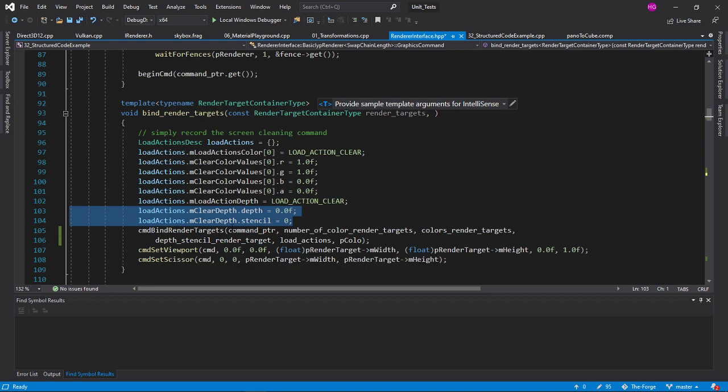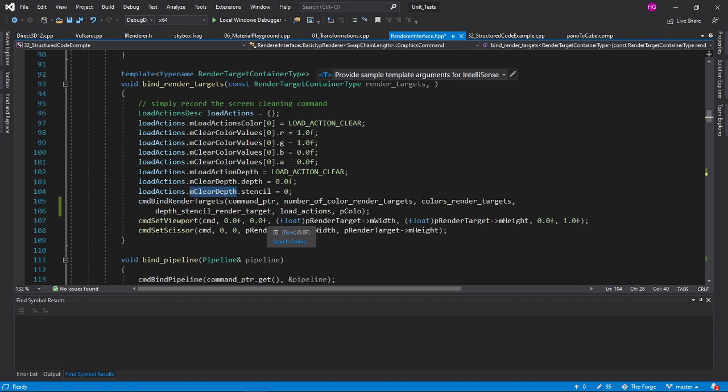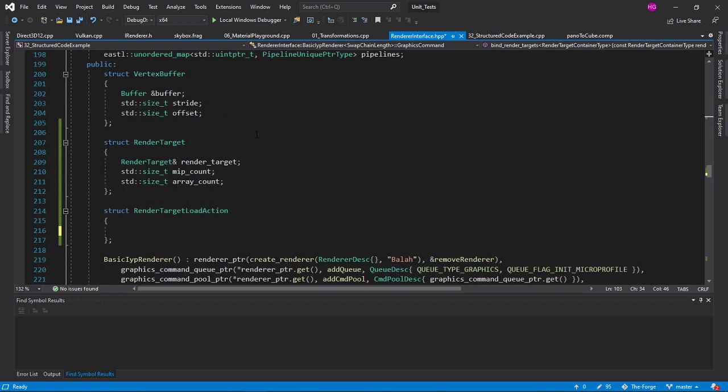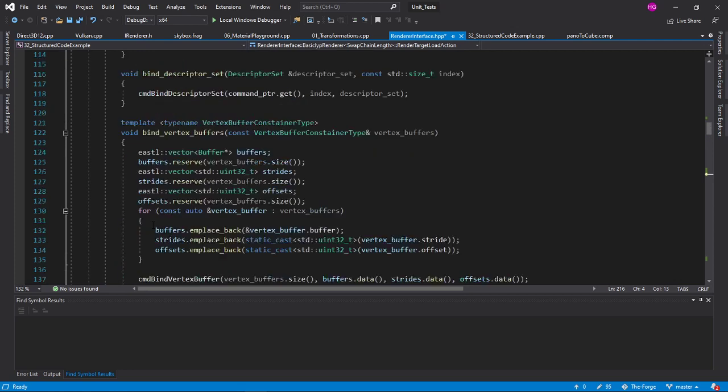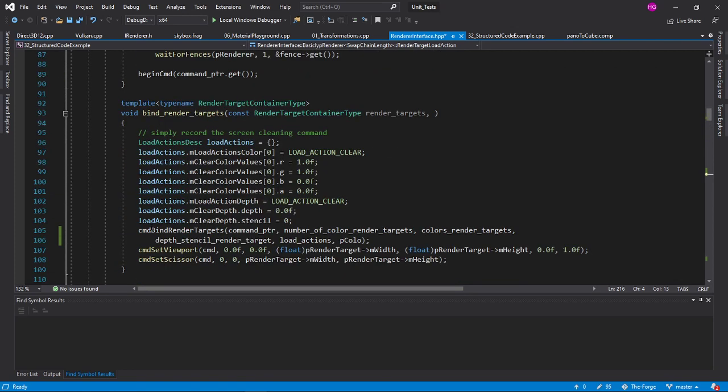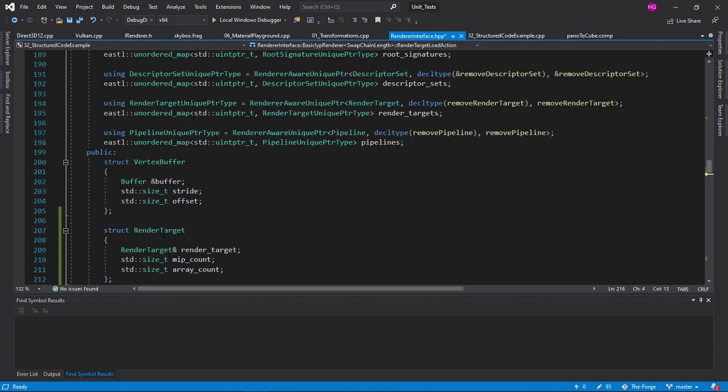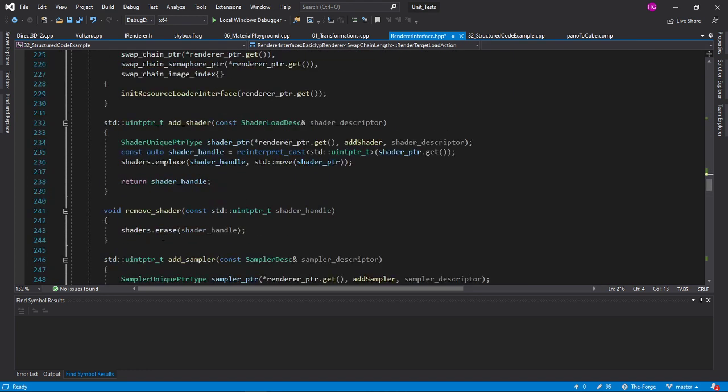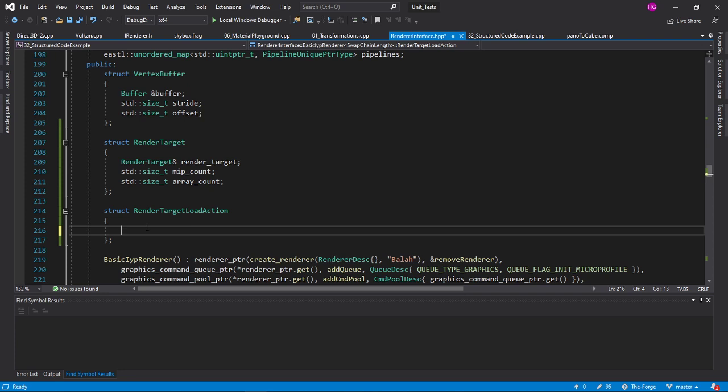I don't wanna use RGBA to clear depth. That is not good. That is not a proper design there. So how would we actually make some kind of distinction between those? What I'm trying to say is that I want my render target load action to be different for color render targets and depth render targets. So let's go with the color one first.